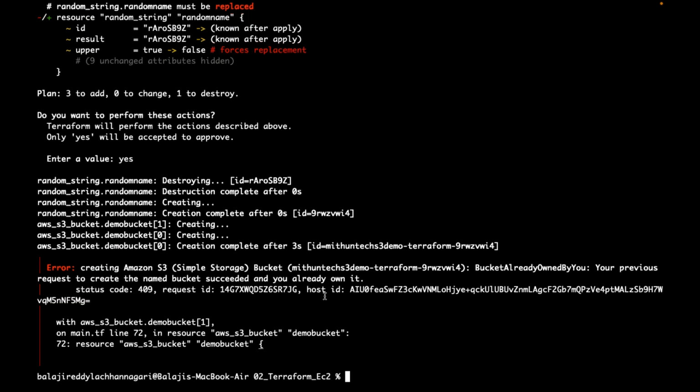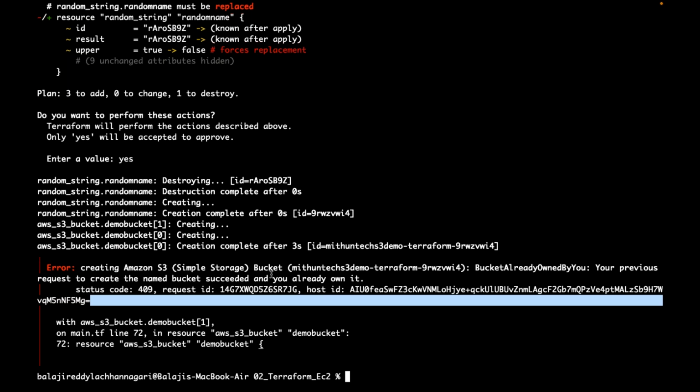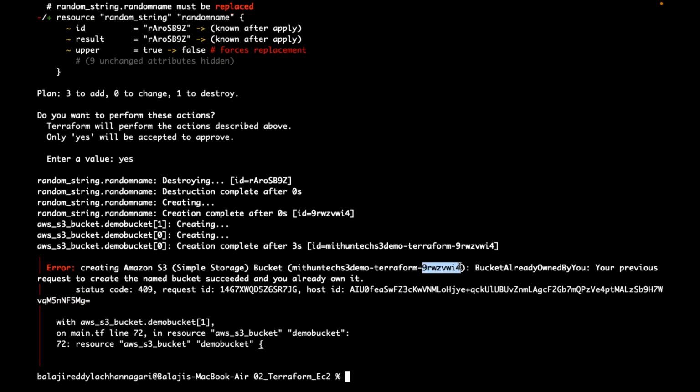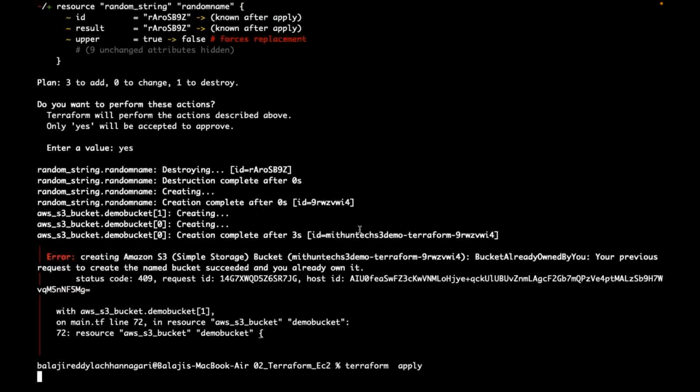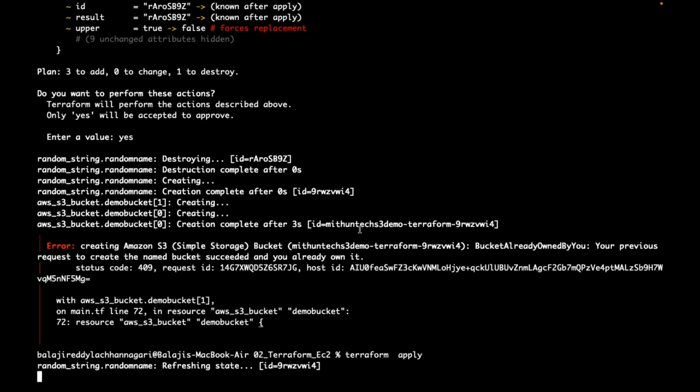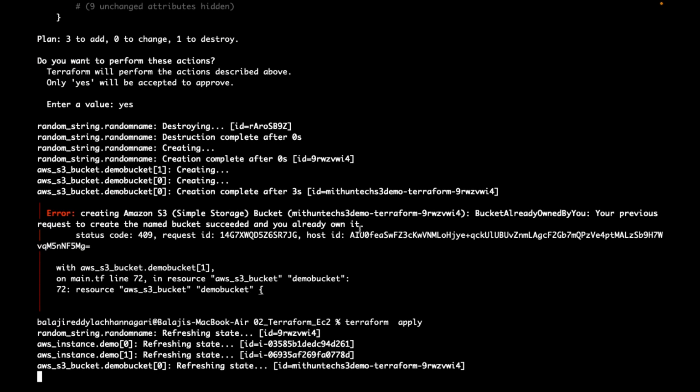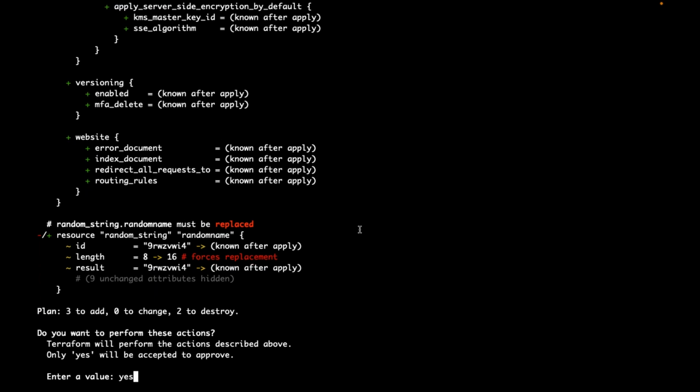But again, S3 bucket problem. Let's see what this is. Someone already has this bucket, already owned. Let me use more length, maybe 16 characters of random length. Let me apply. So I'm going to get a 16 character length now.